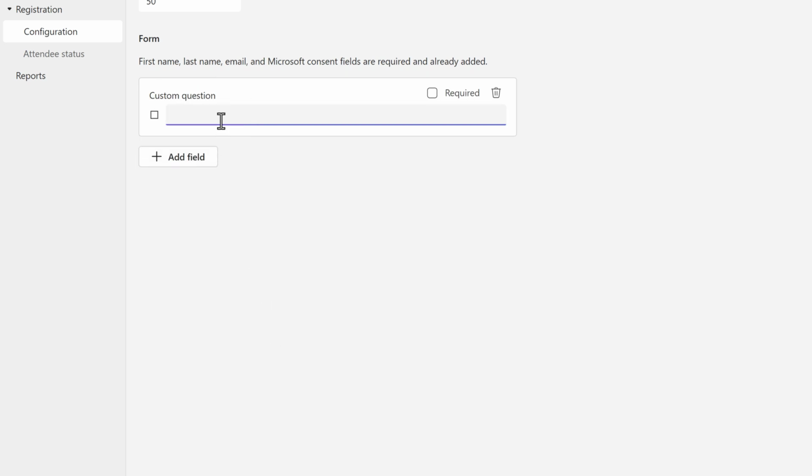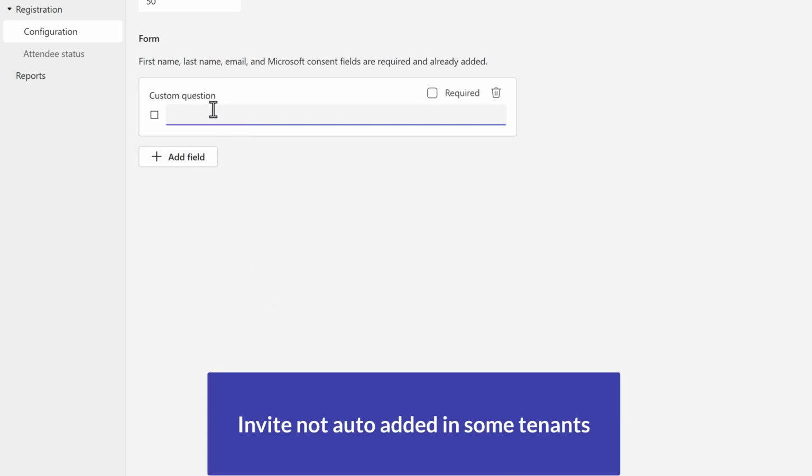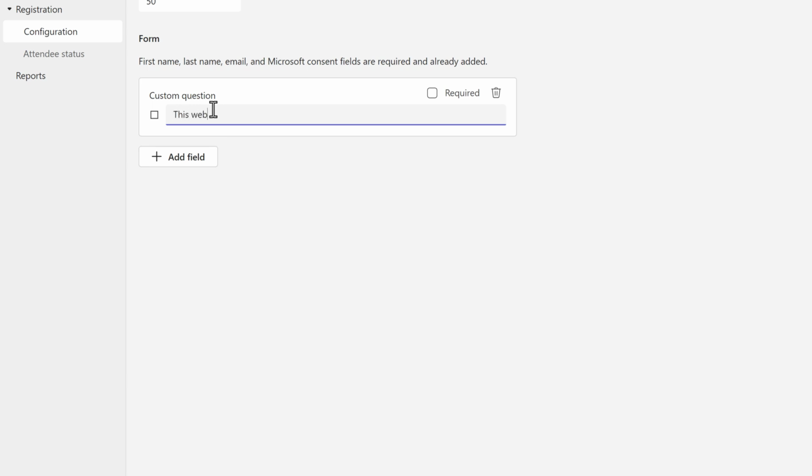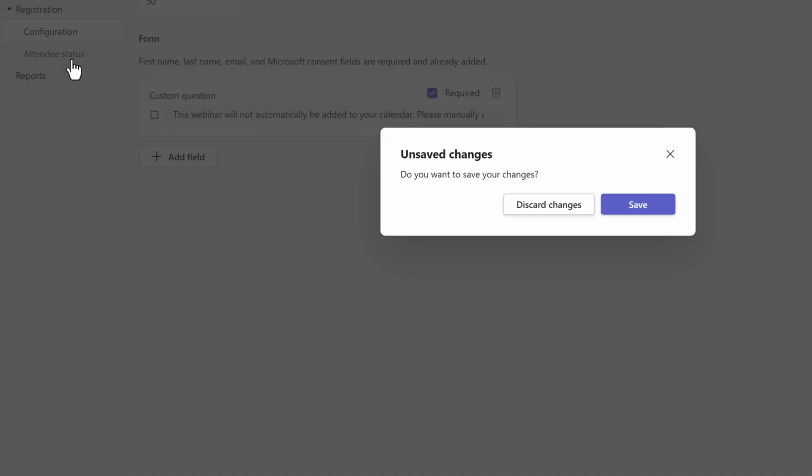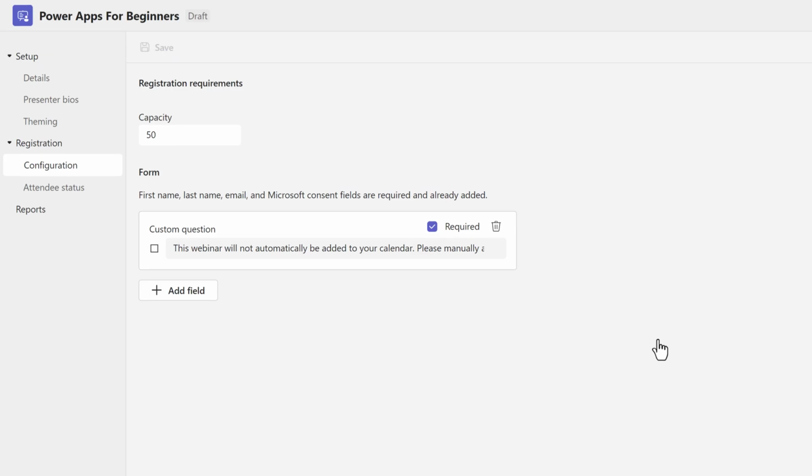For example, I know that some Microsoft environments do not automatically add the webinar event to a calendar. So I like to put in a checkbox question to have people acknowledge that they need to add this event to their calendar manually. The added questions are not required by default, but you can put a check mark in the required box to make sure that people registering for your event fill out all the fields. If you added any fields, you will need to save your changes.